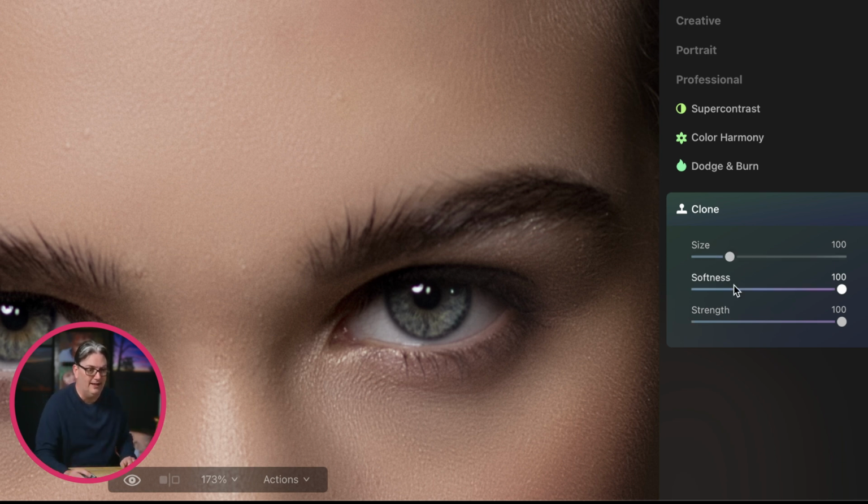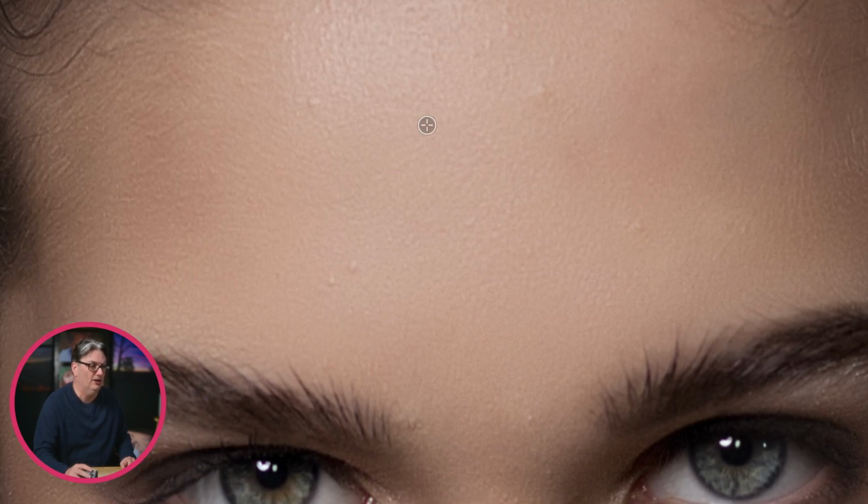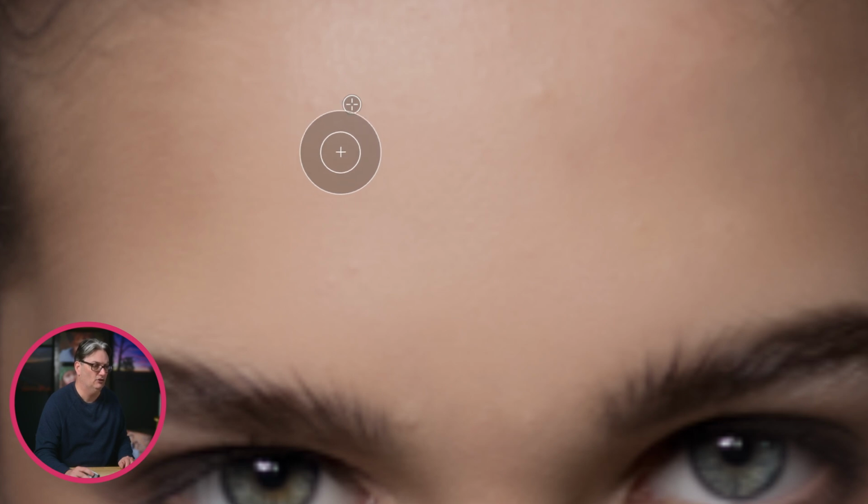So we have our size, softness, and strength tools. And then when you hover over an area in your image, you're going to get this teeny tiny circle. This is the tool that you're going to use to target an area to be cloned from. So let's say I want to retouch this blemish right here. Well, I should select this area as a target since these pixels are similar in color, texture, and contrast to the blemish. So I'm going to click here once and then I get my larger brush.